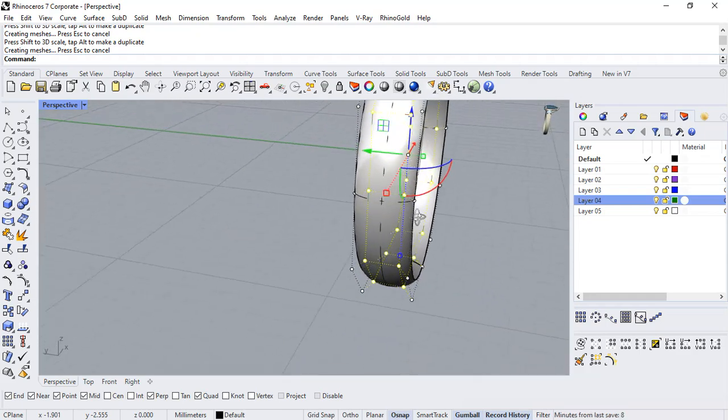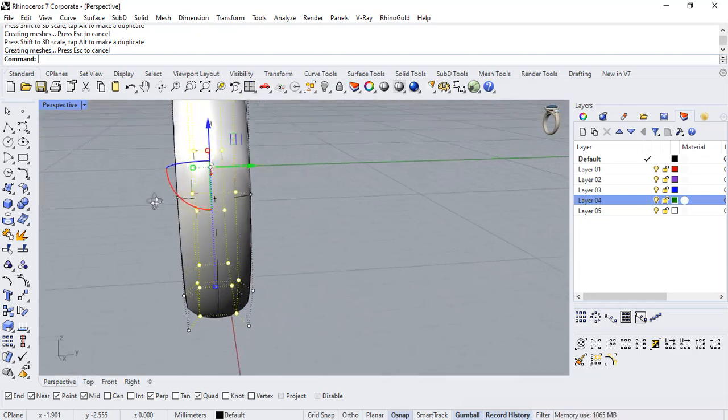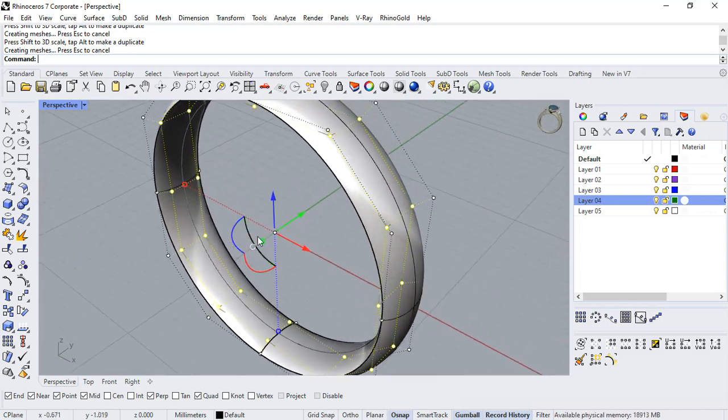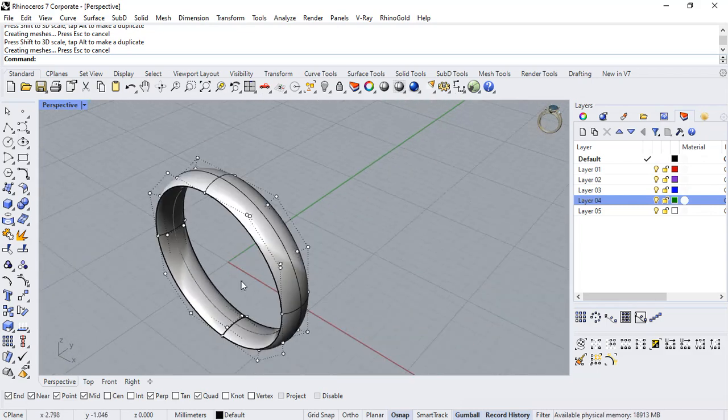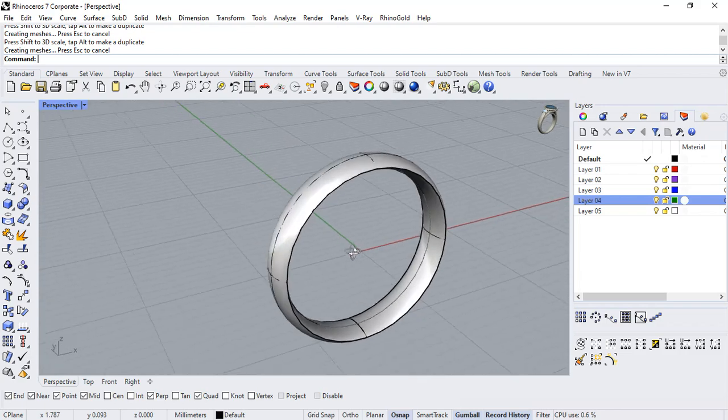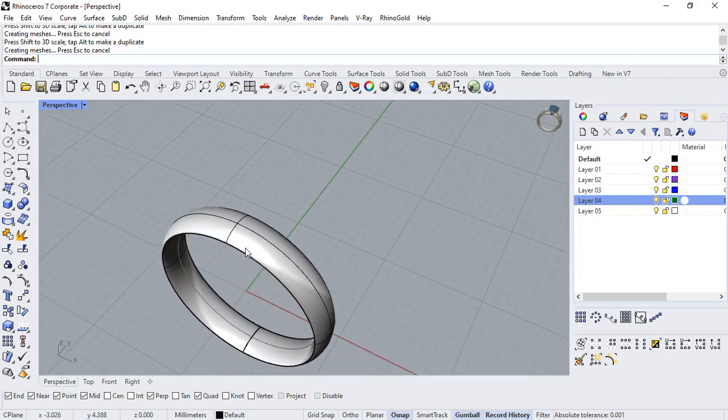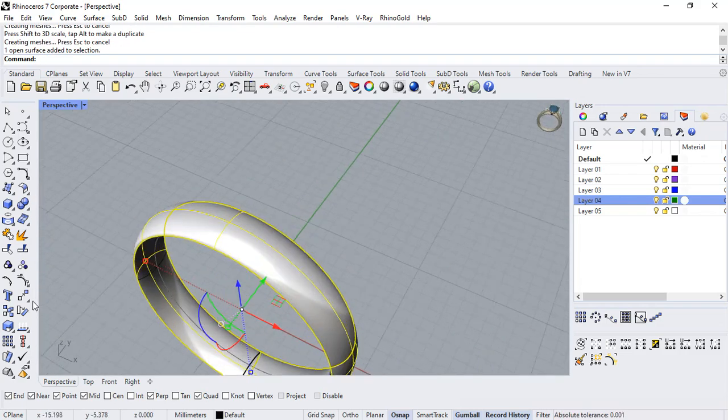Keep checking in all the directions. You need to do the same thing step by step. So this is for the outer portion. Now select the outer portion and use this.